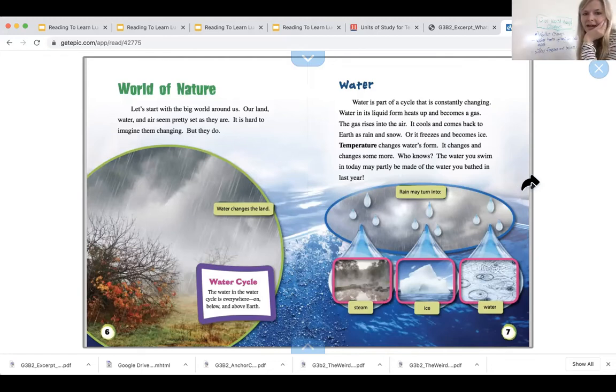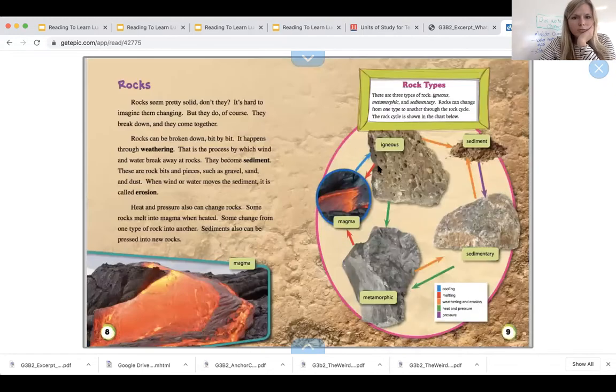I'm going to keep reading now that I've chunked this together. Rocks. That heading clues me into what I'm going to be reading about. Rocks seem pretty solid, don't they? It's hard to imagine them changing. But they do, of course. They break down and they come together. Rocks can be broken down bit by bit. It happens through weathering. That is the process by which wind and water break away at rocks. They become sediment. These are rock bits and pieces, such as gravel, sand, and dust.